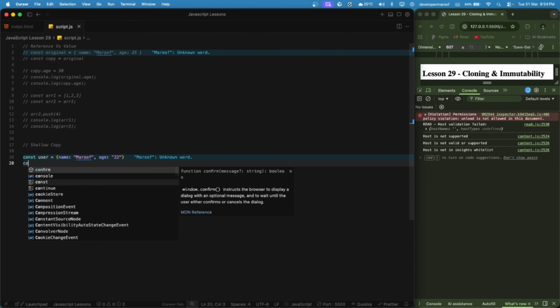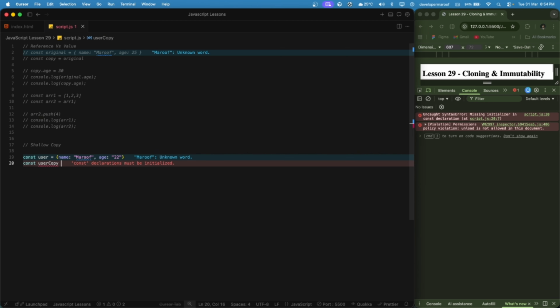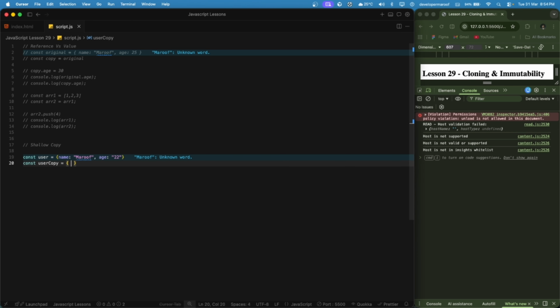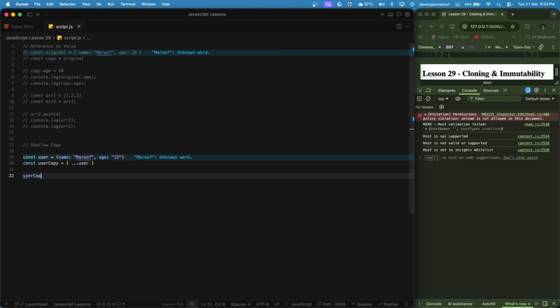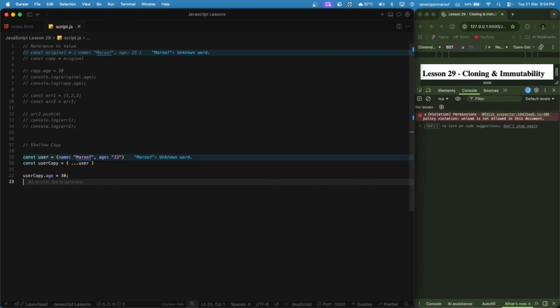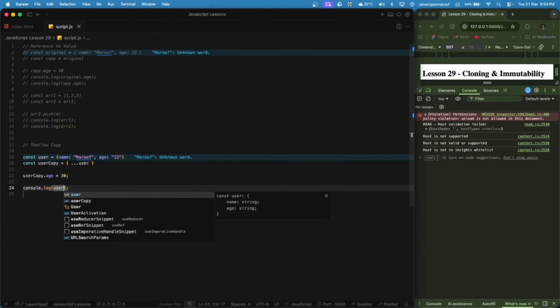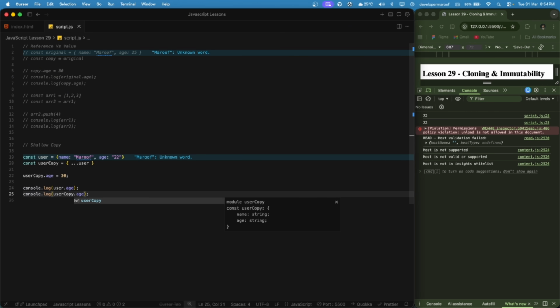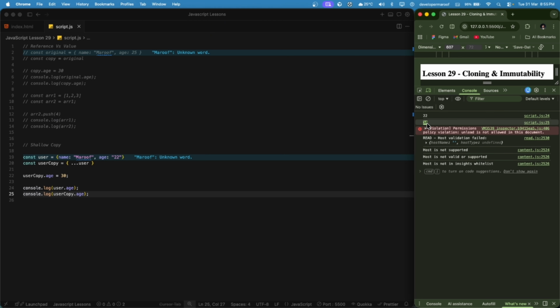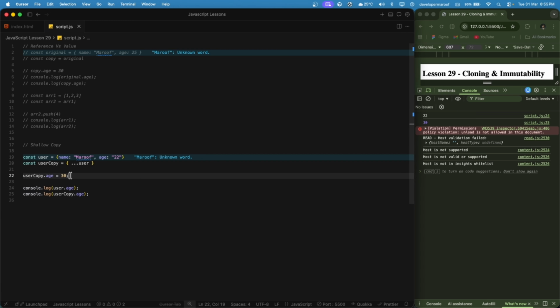Now I say const userCopy equals an object, and here we should use the spread operator with user. If I change userCopy.age to 30, let's see what happened. Let's add a log: user.age, and userCopy.age. You see in the console we are getting 22 from the original and 30 from the copy. Now they are independent. Changing userCopy to 30 doesn't affect the original because the spread operator we use here creates a new object.